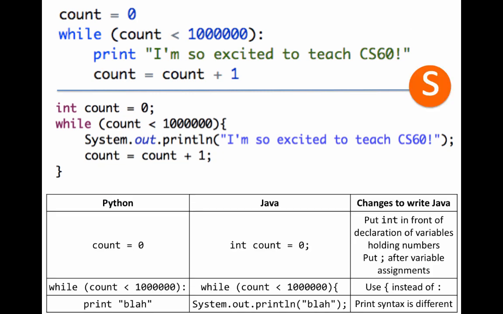Okay, so I'll assume you've noticed some of the differences in the code here. I want to draw your attention to some specific ones. So in Python, when we created the variable count, we didn't have to specify the type of it, but in Java, we have to say that it's of type int. And so we put int in front of declaration of variables holding numbers, and we put a semicolon after that variable assignment. You'll notice the only difference with the while loop is that we use a colon or a curly brace, and again, the print looks pretty different.